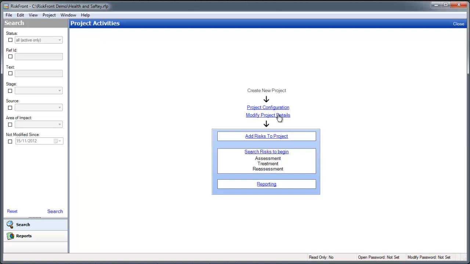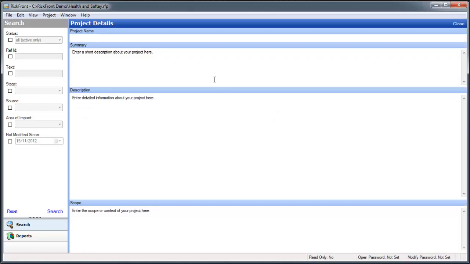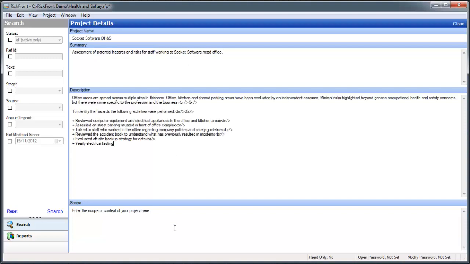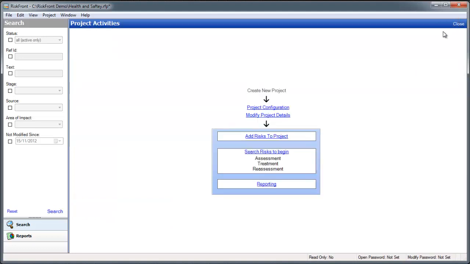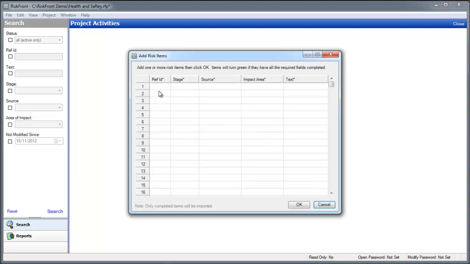Project details is where we can define the context and background of our project. We'll define the name of the project as Socket Software OH&S, and then copy and paste some details we've written earlier into the summary, description, and scope fields. There, and we're done. The next step is to add identified risks to the project. Let's add a couple of risks to the project.